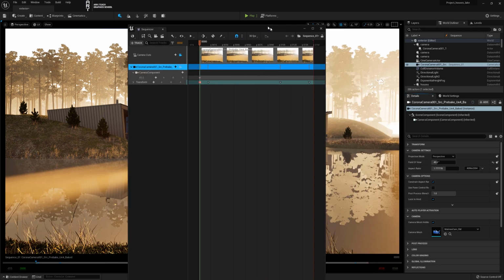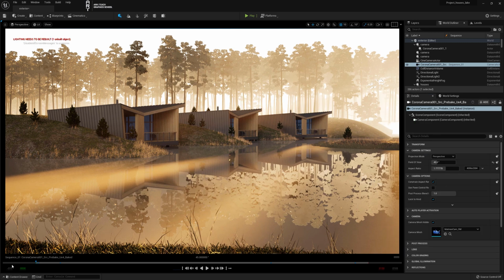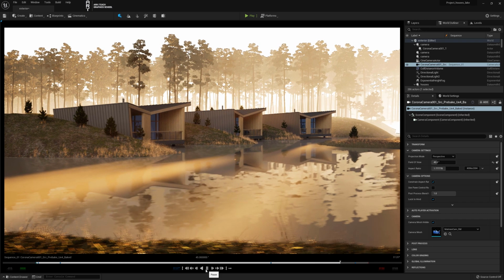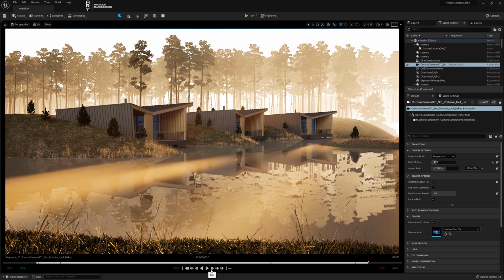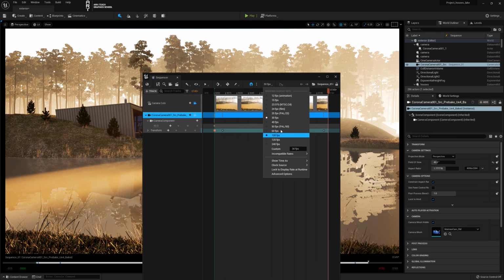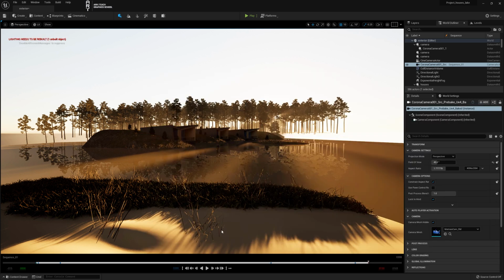Play the animation in a different resolution. The animation plays with a slight lag. You can set it to 60 FPS. When the last frame is reached, the camera position will be lost. Just push the play button.